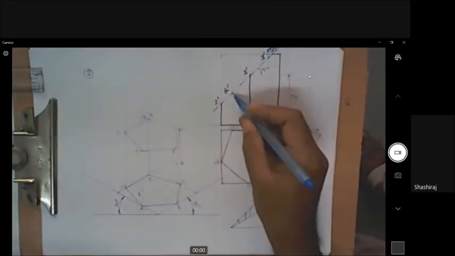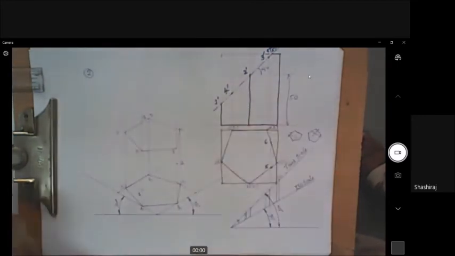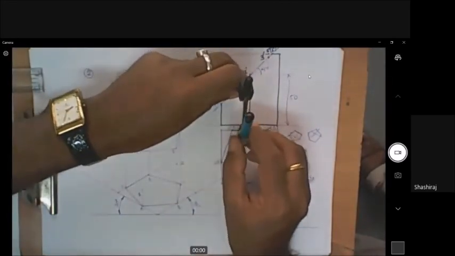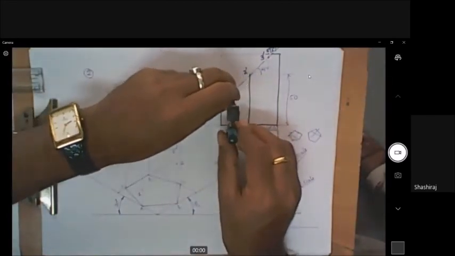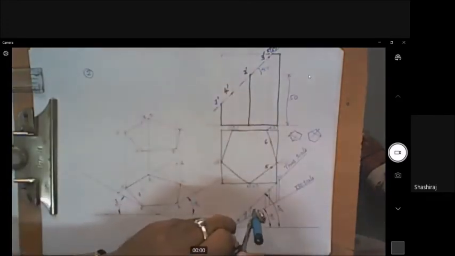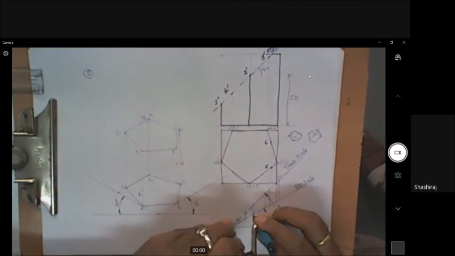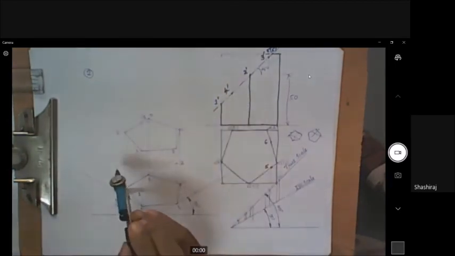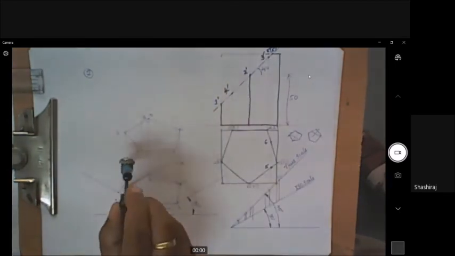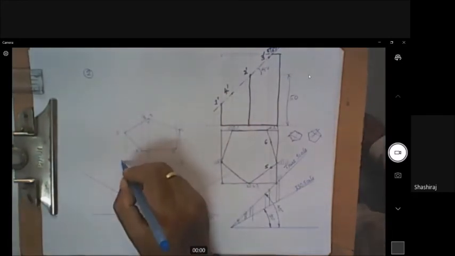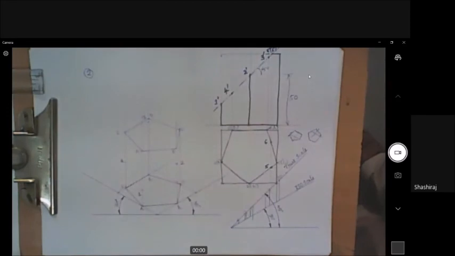And point number 4 is on the edge E1. So we'll measure that edge length. This is the true length of the edge. Get the ISO length for that. So ISO length for that, to mark it on E dash, E1. So I got the point here. So this is point number 4. So 1, 2, 3, 4 are marked.